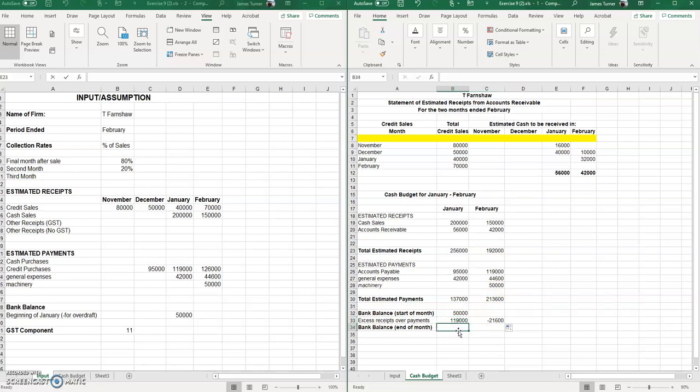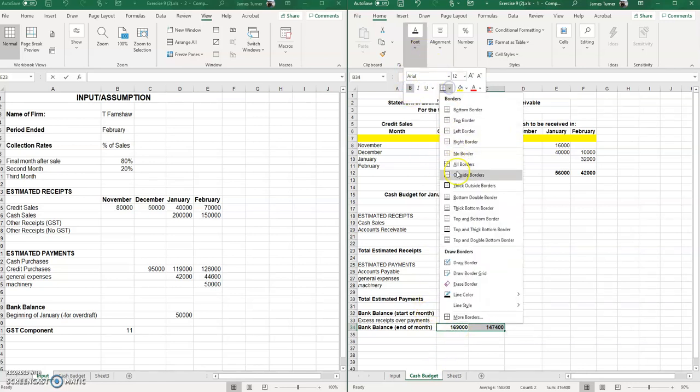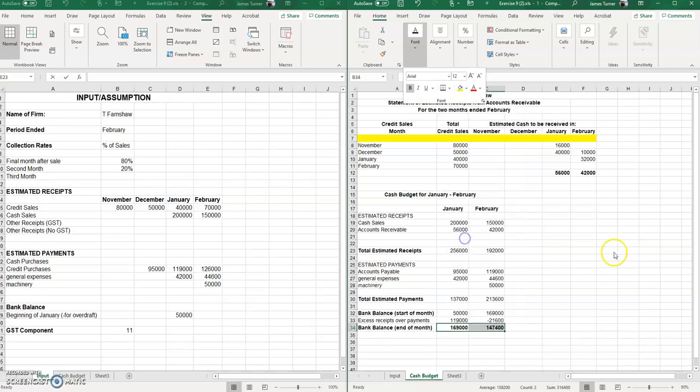I don't like losing two lines. Our bank balance at the end of January is equal to 50,000 plus the 169,000. The bank balance for the end of January must become the bank balance for the beginning of February. And because we summed and we have a negative number where payments are greater than receipts, again, we are able to drag that across. From that point, we are able to go one line above and two lines below, and that completes our cash budget for the months of January and February.